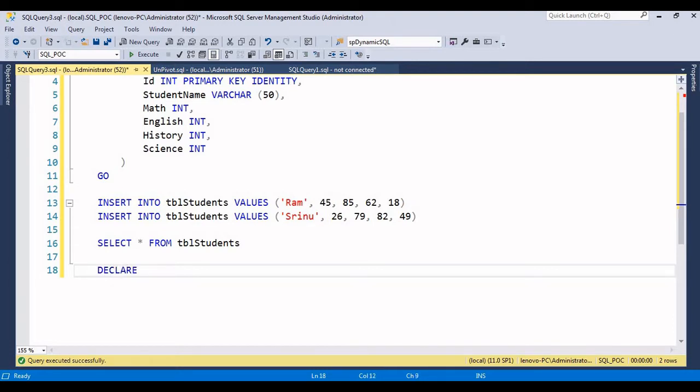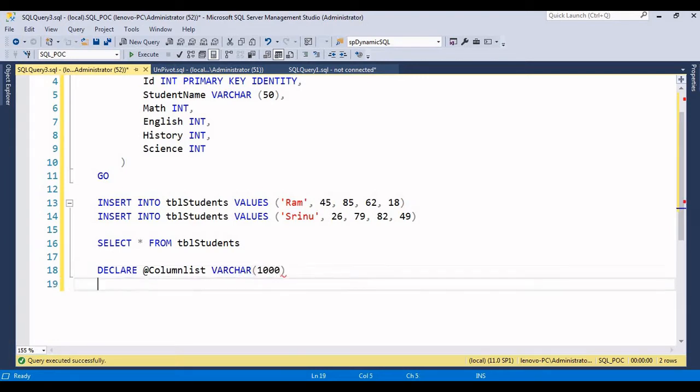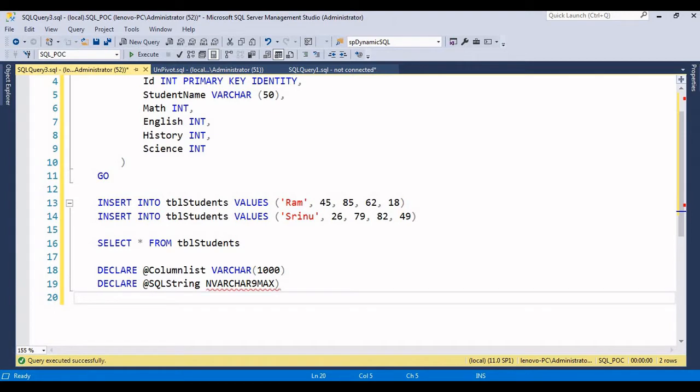Let's start. Declare column list varchar 1000. Declare another variable, SQL string, varchar max.